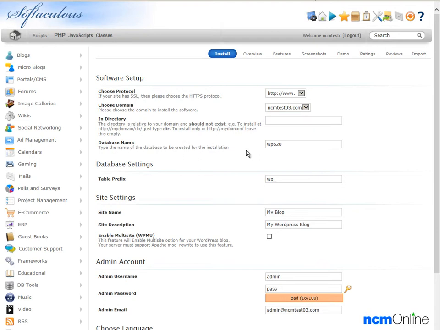The next thing is the database name. That name is fine. We can leave the default. Table prefix. This is fine. We can leave the default.